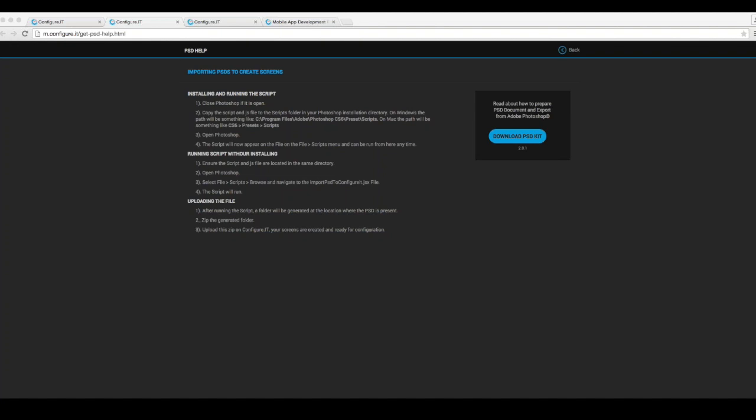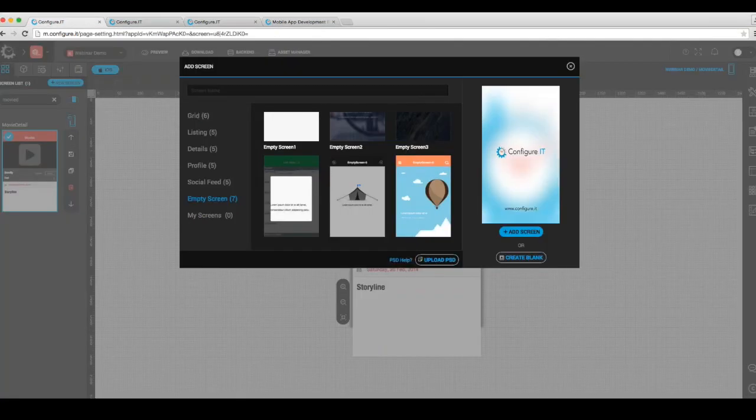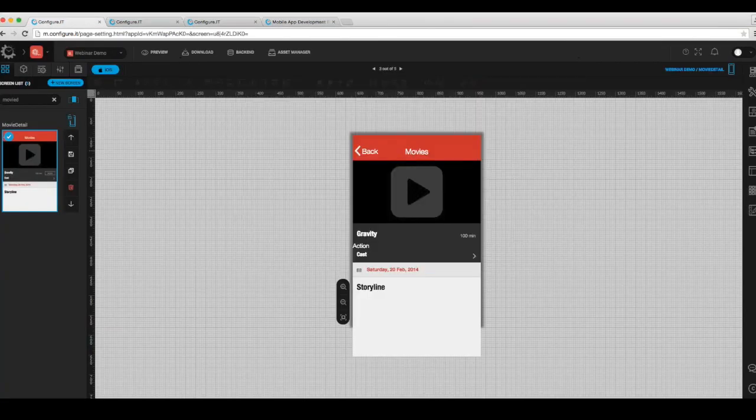Just so that you know, in the help section of the documentation with PSD, you can also find the sample Photoshop document which you can use as a base to just try out to see how it all works out. So that was about creating a new screen. Now let's go ahead and see one of the pre-configured screens and see how it looks.